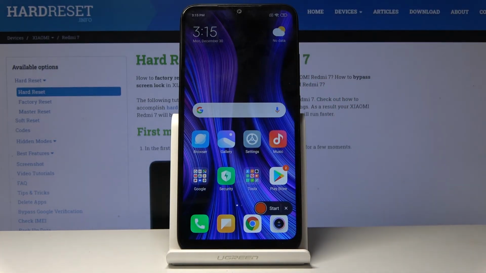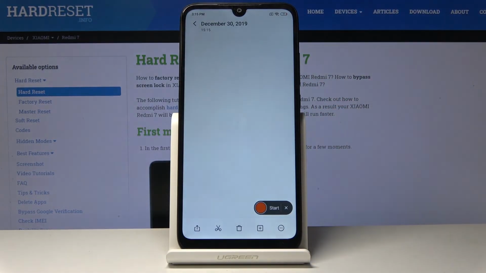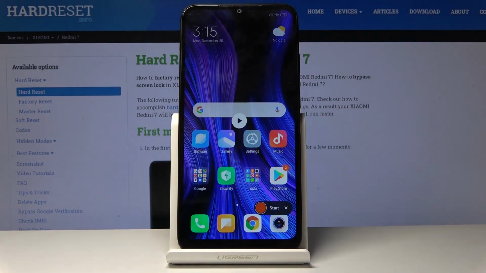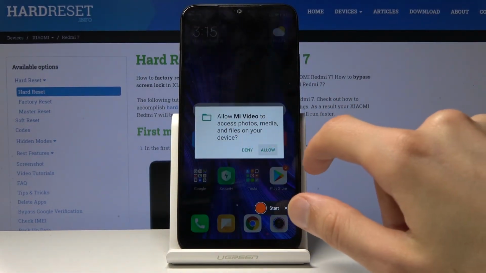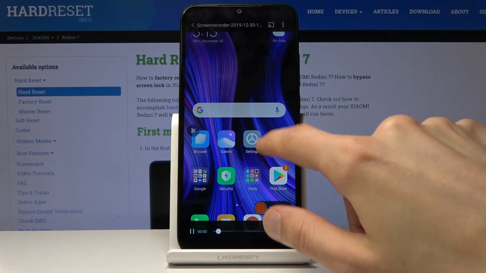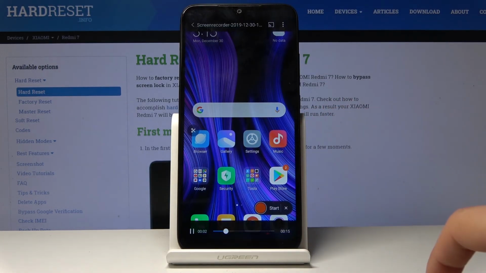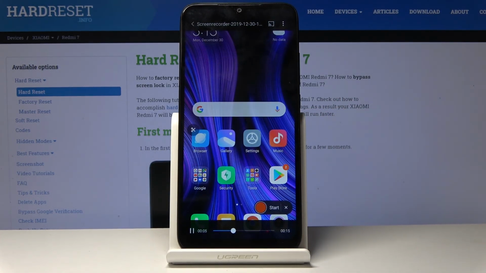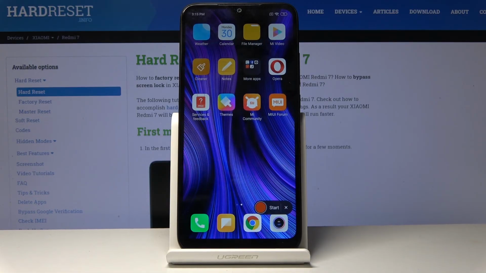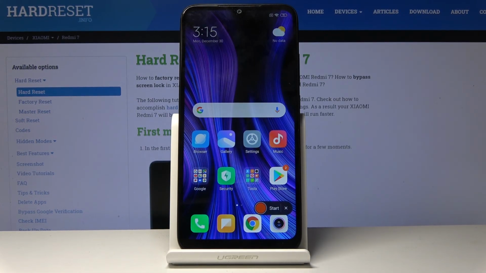It gets saved, as you can see right here. Tap on allow, and now I can play it back. As you can see, this is the recording. Just a simple way, but it allows you to record something if you want to show someone or just post something. So that is basically all the tweaks and tricks that I'm going to share.